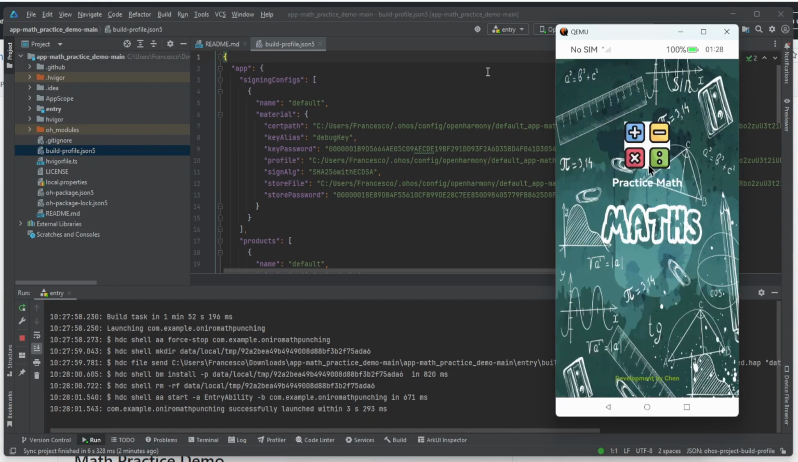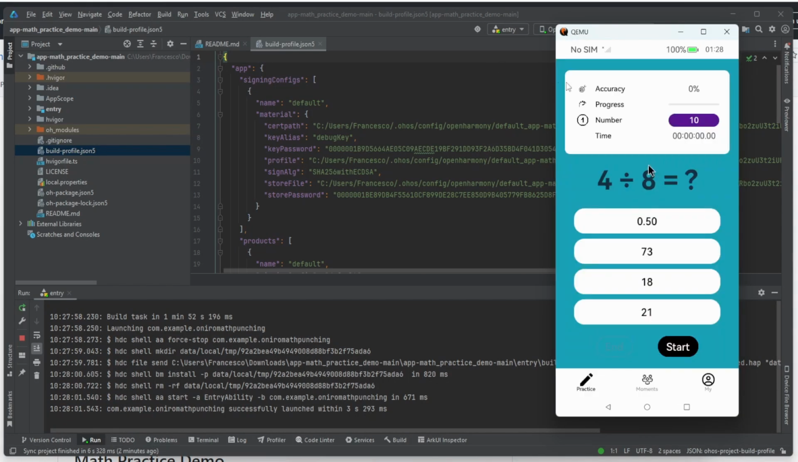And that's it! You've successfully installed the Oniro emulator on Windows, configured it, and deployed a demo application using DevEco Studio. Now you can explore further and start testing your own applications.